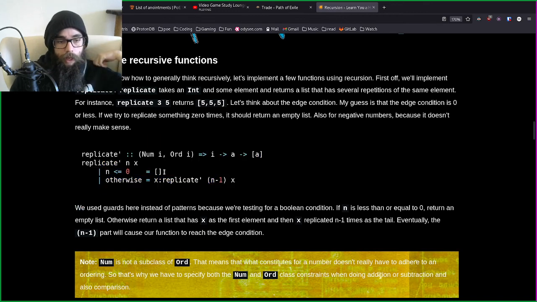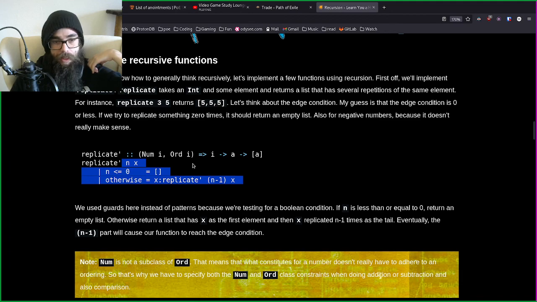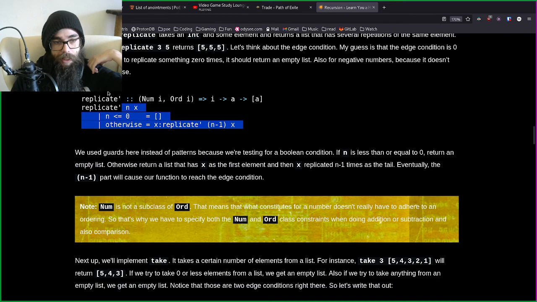Right, it doesn't matter. We use guards here instead of patterns because we're testing for a Boolean condition. Well, it does matter, but you know what I mean. It's not what we're talking about right now. Right now, we're trying to learn about how the recursive function works and wrap my head around them. Because in my mind, I don't think with recursions. I just think in loops. That's what I see. I don't see recursions. I see a loop that goes around and around.